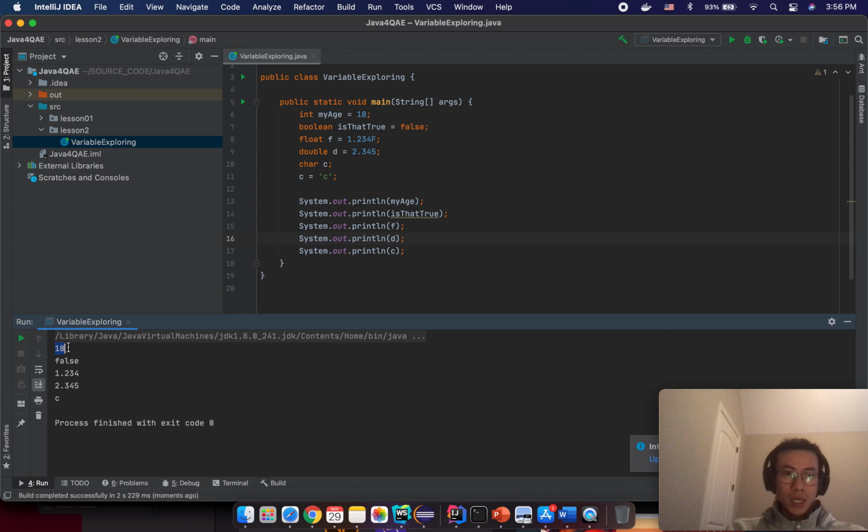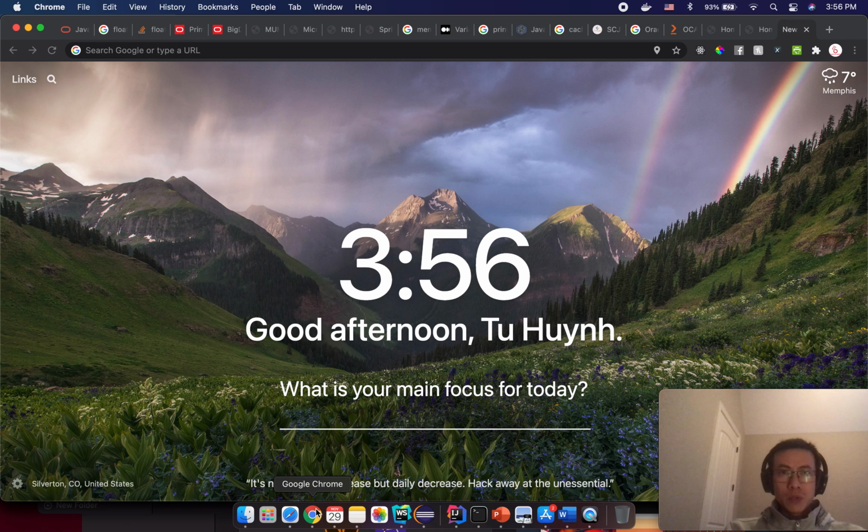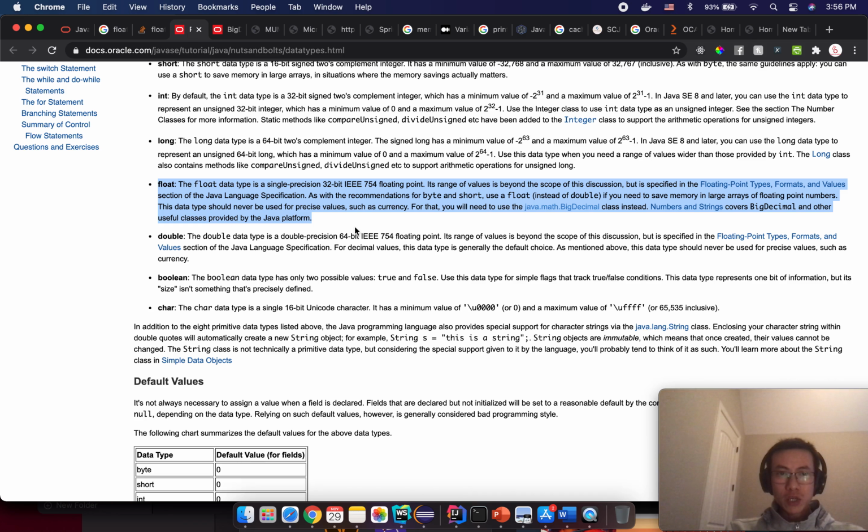So we have the 18, false, the value from the float number here, and the value from the double number here, the character. So that's the first step that you have to declare a variable with primitive data. So if you come to the Oracle documentation, you will see that for float and double, they recommend that this data type should never be used for precise values such as currencies.